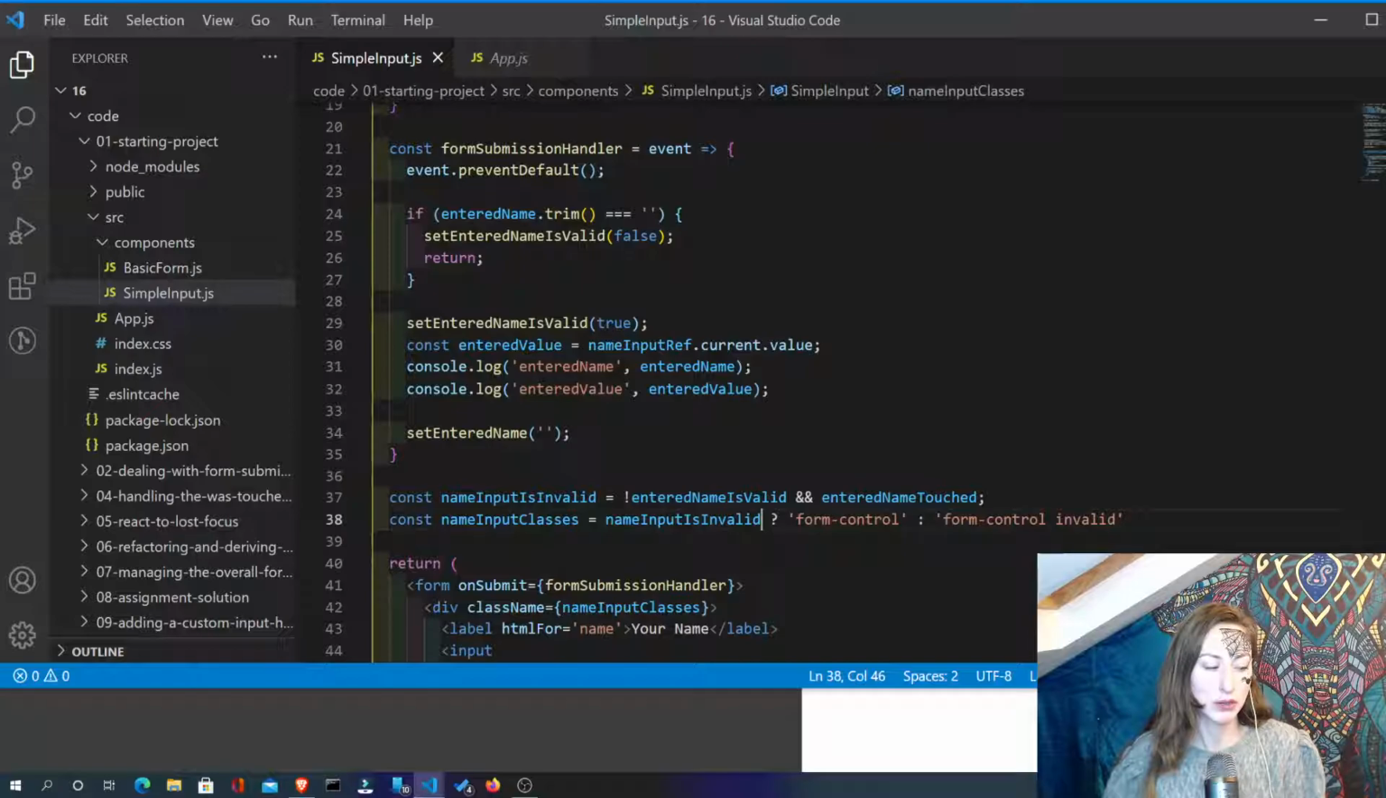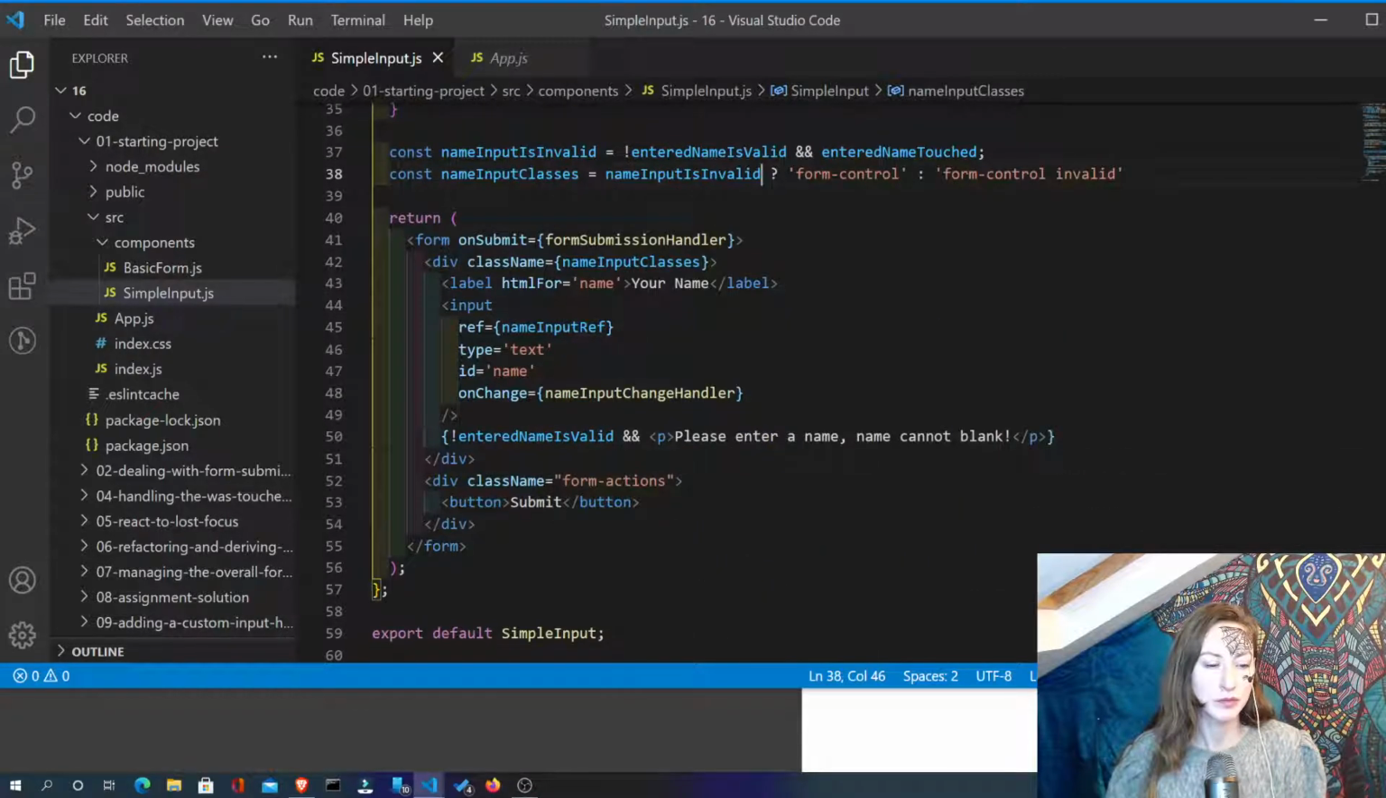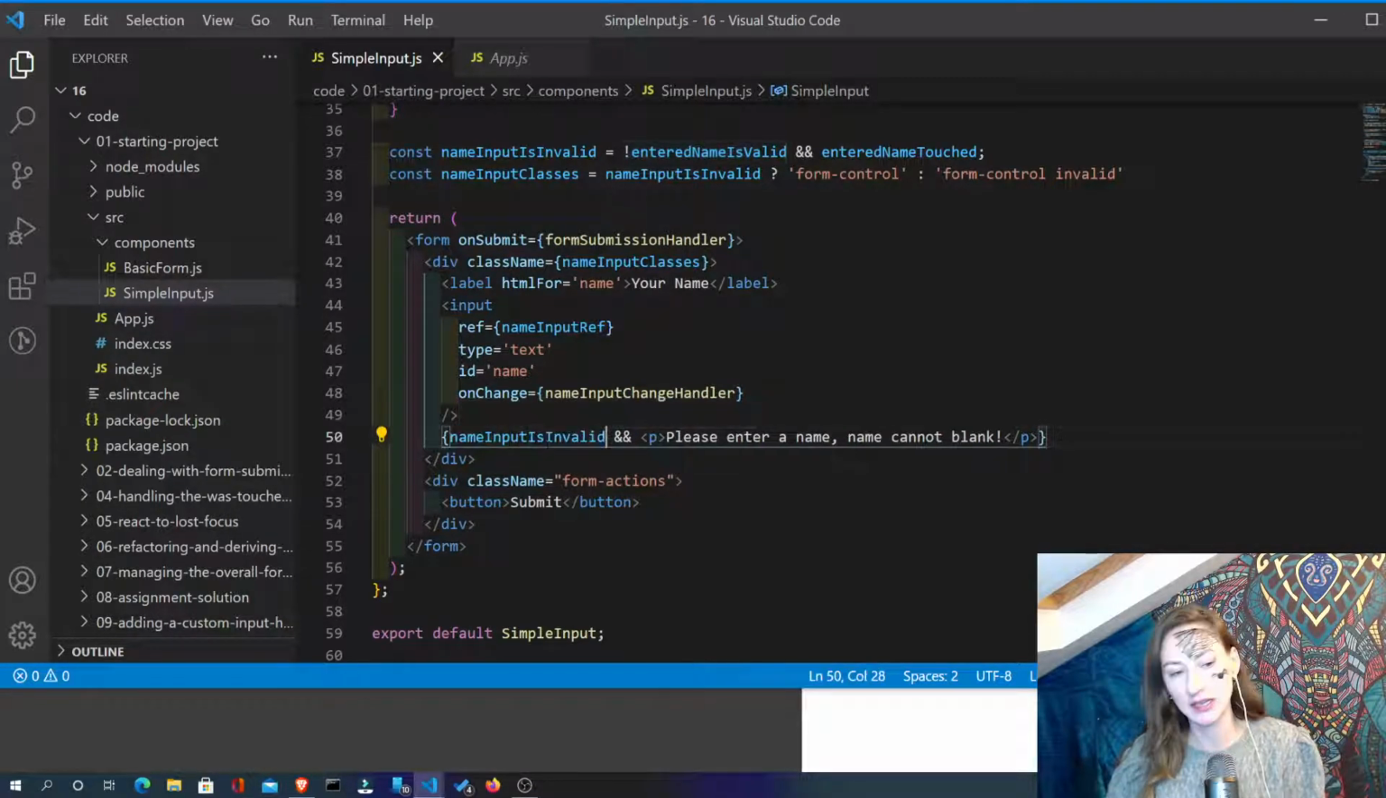So what we want to do is come down here and change this, but this doesn't need to be a negation anymore. We're just checking if it is invalid. So if the name input is invalid, if that's true, then show us the message.